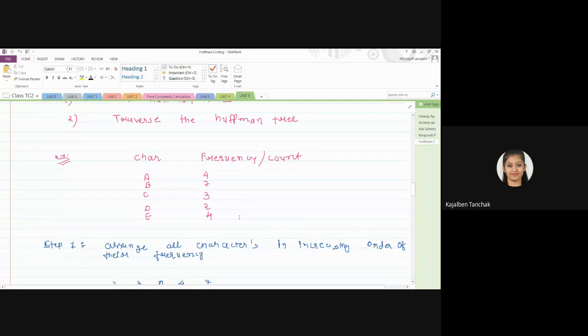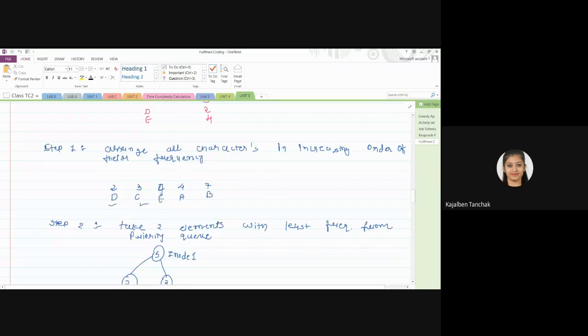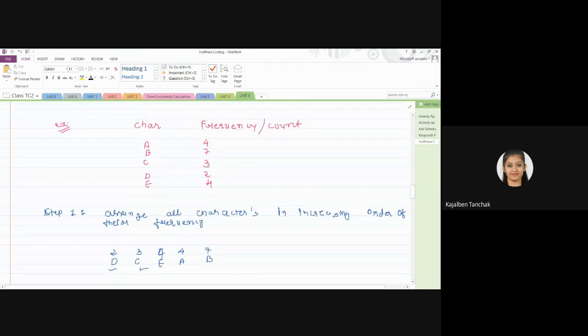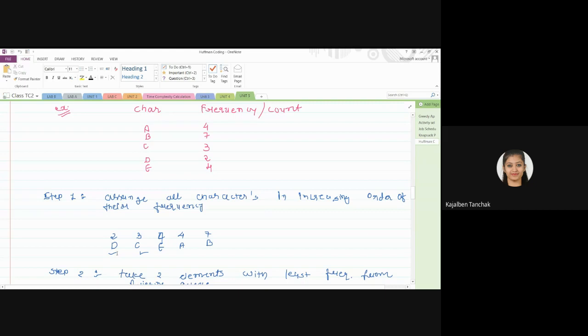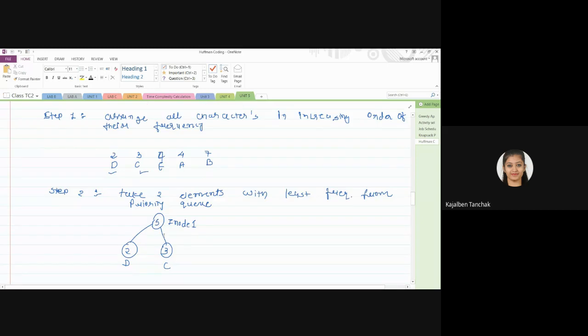Fine. Now step 1, you have to arrange all these characters in increasing order of their frequency. Fine. So we have arranged them by frequency: 2, 3, 4, 4, 7. We have arranged them in increasing order. Fine. Now what you will do is, this is a priority queue. You will take 2 elements at a time which have the least cost or least frequency. We will add 2 and 3. This is total 5. This is a new node.